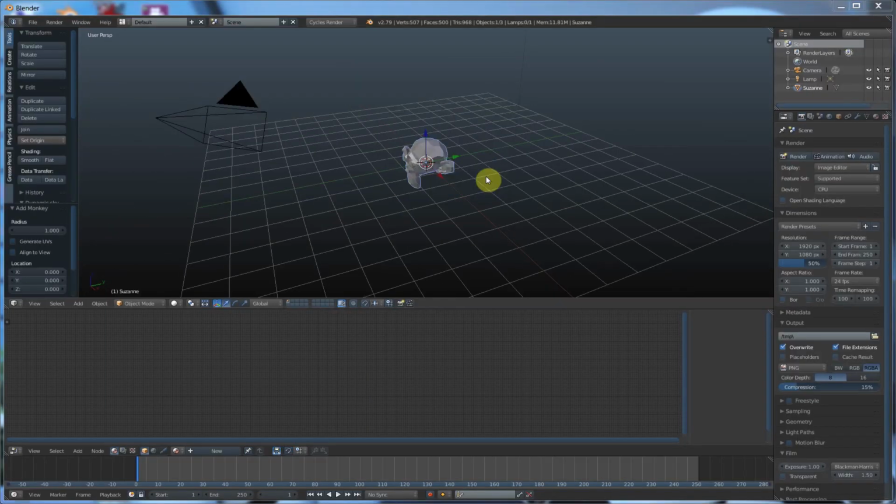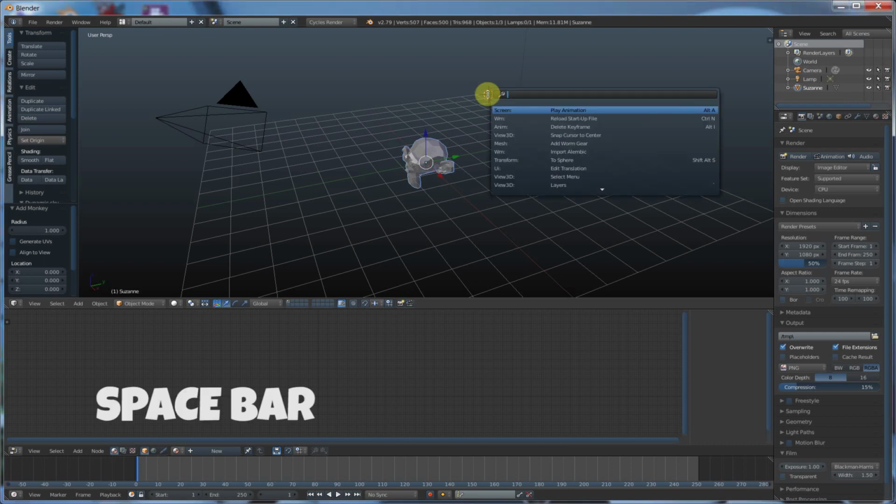The next shortcut I want to go over is the ability to search for anything in Blender by just hitting, when you're in this window, Spacebar. And that allows you to go in and search. In here, you can just search for anything. Add monkey, cube, subdivide.